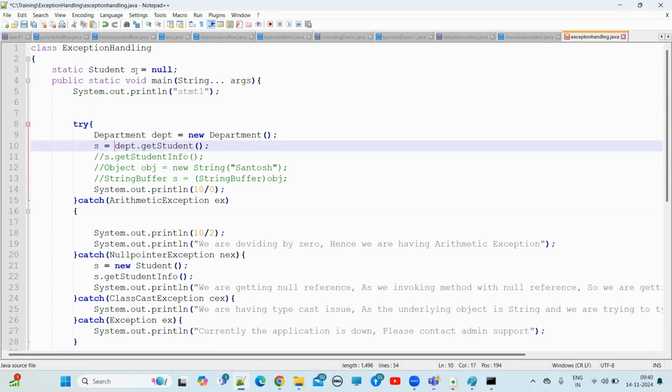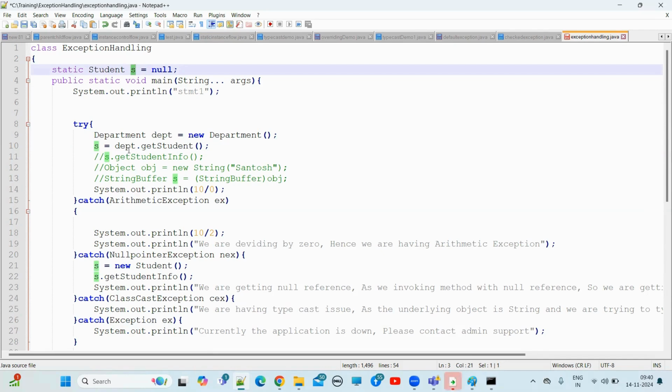Understand? Already I have a reference variable, right? So now S is pointing to whom? This one. Now S is holding what? Student. So now here see, we get the student object after calling the getStudent method on the department object. Do we know, when you call the getStudent method, it will give a student object or null? We don't know. Am I right or wrong?